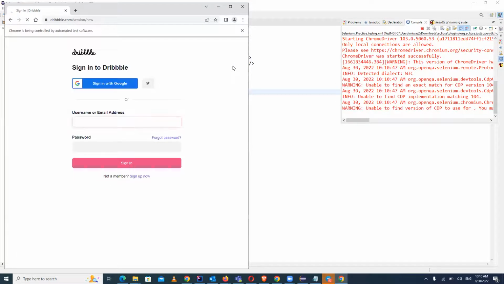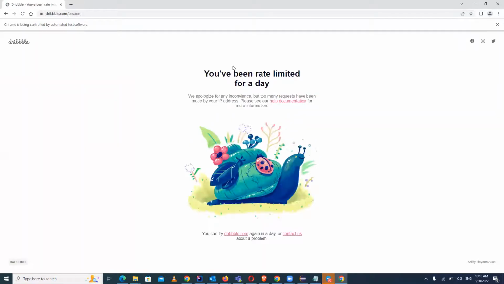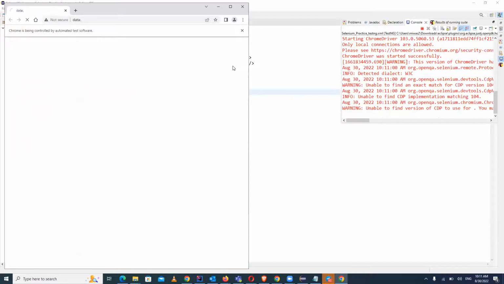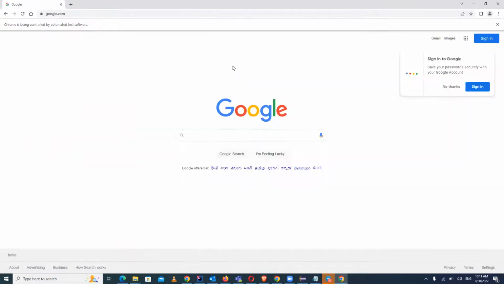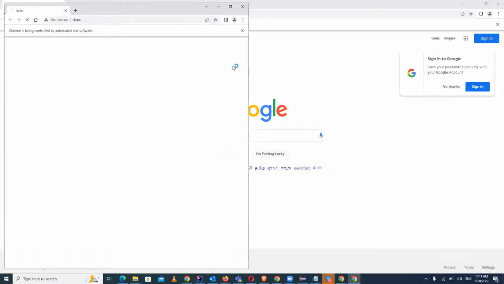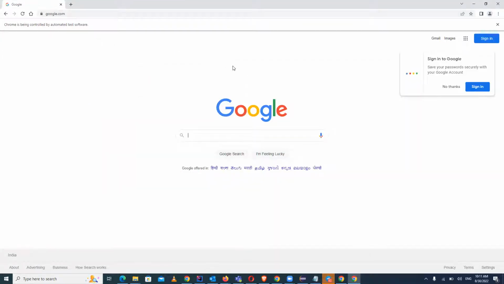I will show you another way also. Just let's complete this. So this is the home one. Now it has to execute for login. And in login, we are launching google.com, and in another test case, we are getting the title for our google.com website. So this is the first test case which is defined in our login test class and which is executing.